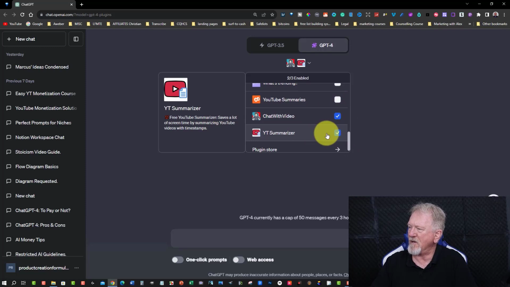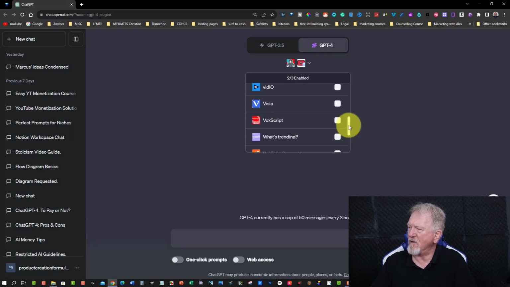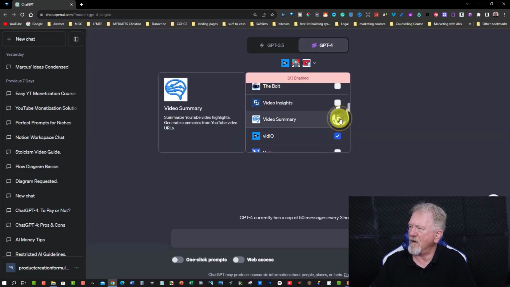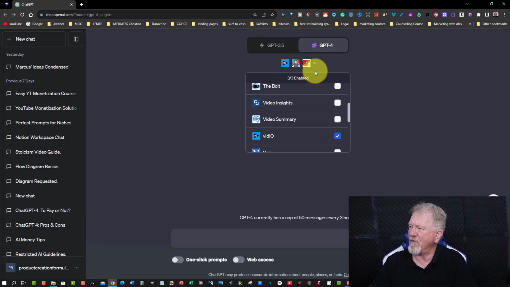So I've got this one here and this one here. But if I wanted to, I could add 3. You're only allowed to do 3 at a time. Let's say, for example, I wanted to have vidIQ as well. If I wanted to do any more, it only allows me to do 3. See, 3 out of 3 enabled.